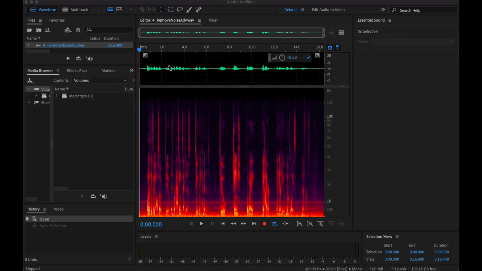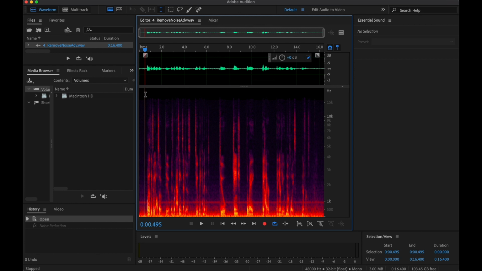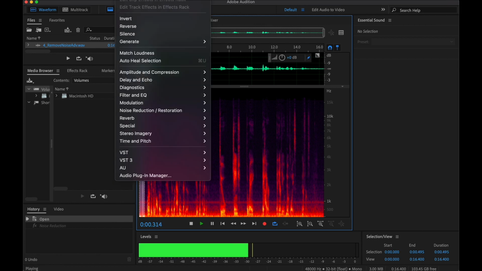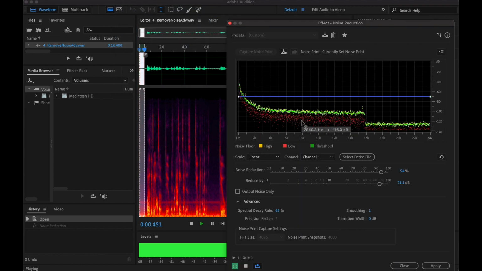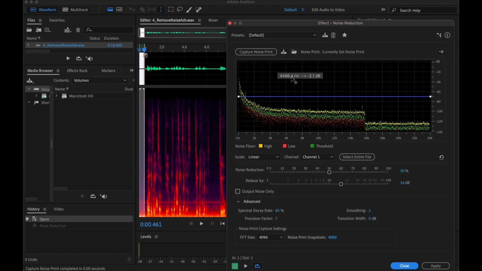Okay, for this one, we're going to go ahead and do a little more advanced. We're going to take our time selection tool. This is the fan noise in the background. We'll select the sound itself. It's on a loop. Let's go to the noise reduction process. And stop this. Let's go to default, custom noise print.